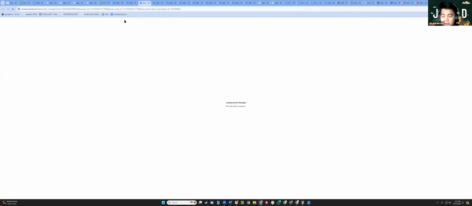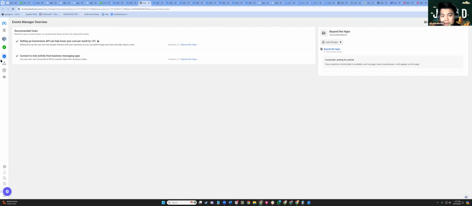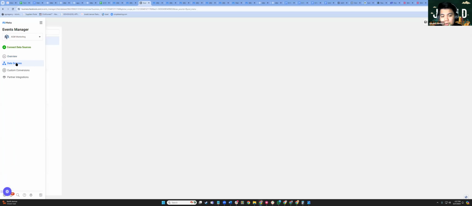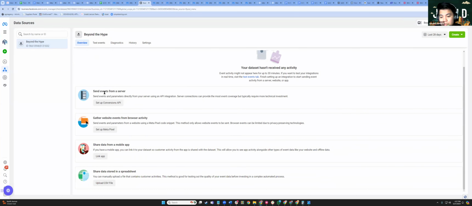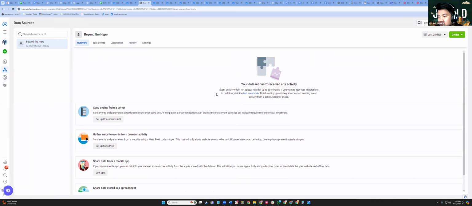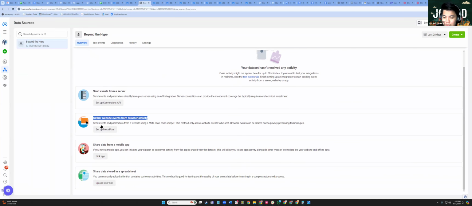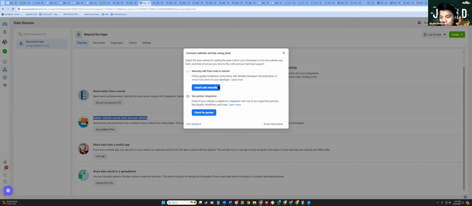and we're gonna grab the main pixel code which we're gonna install onto the header section of the website. So we're gonna go to the data sources. Under the data sources, if it's a brand new code, you can see the code ID here, or we're gonna install manually. So we're gonna select gather website events from browser activity. Go ahead and click on that.